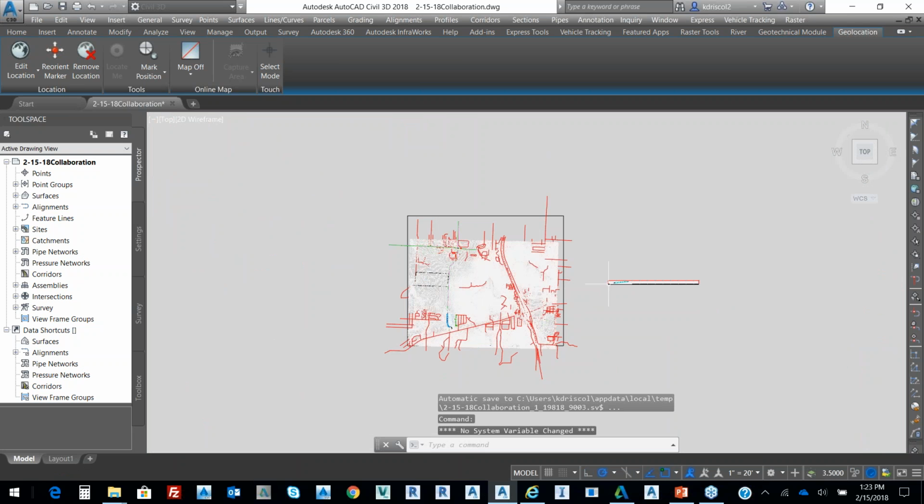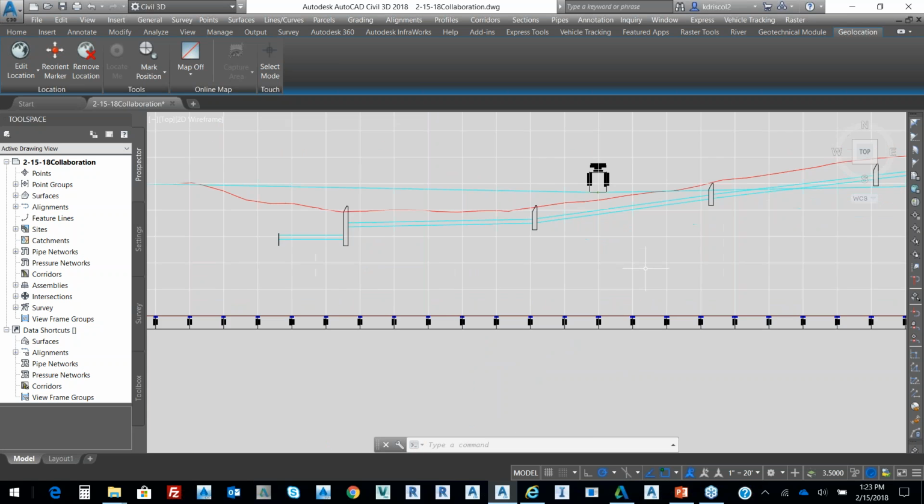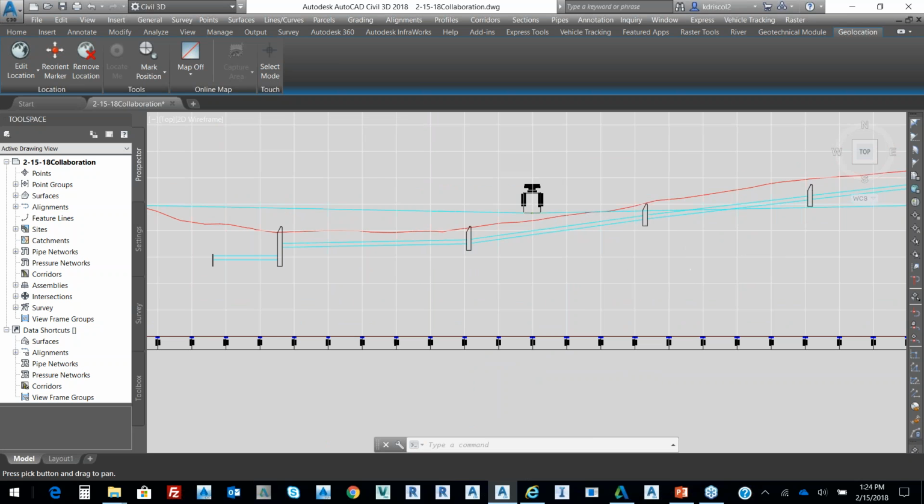So from this profile, now that it's brought in my profile, once this catches up, and what I think I did, I put it right on top of my, here's my profile, and there's my pipe network.